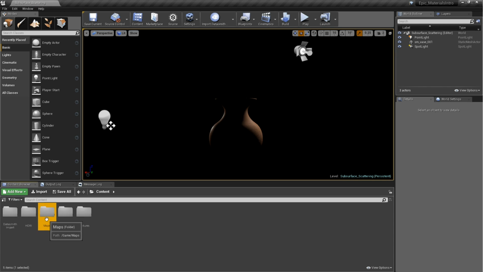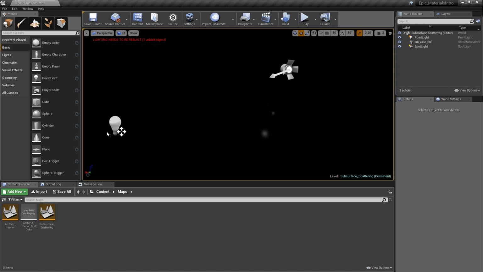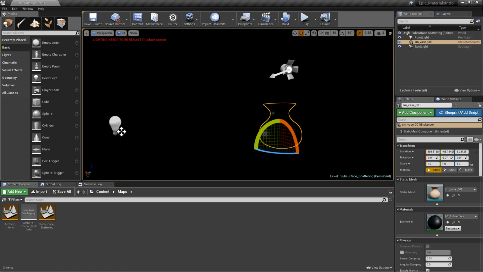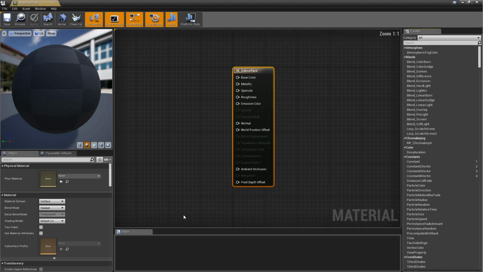To demonstrate subsurface scattering, I've loaded up a level from our assets called Subsurface Scattering. You'll find it in the content browser under Maps. The scene is composed of 2 lights and an object here, a vase, and we're going to apply our subsurface scattering material to this. In fact, it's already applied, but we have to actually build it. You'll find the material under Content, Materials, and here it is, M Subsurface. We'll go ahead and double-click that to open it.